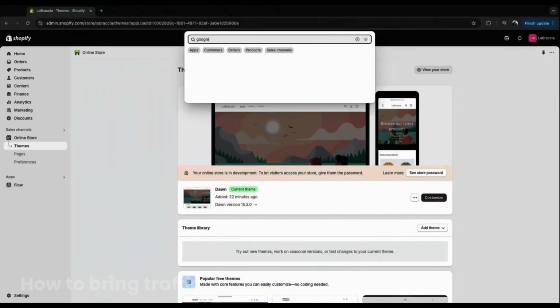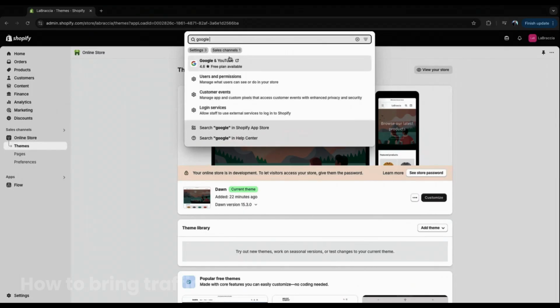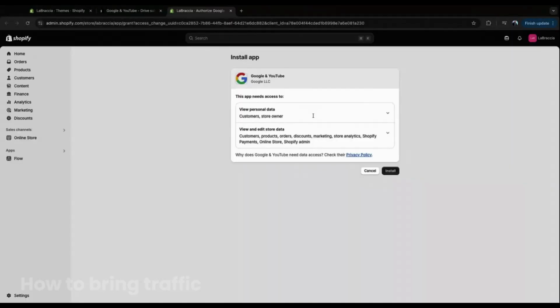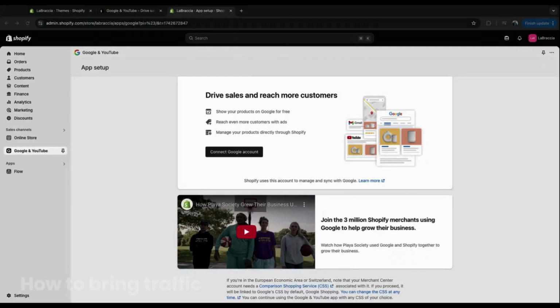In this course, we will not be covering the basics of how to open or manage your Google or Meta accounts. It will just be too much, but we will show you how to connect with them using Shopify and appropriate apps, so you can track and measure what is going on your Shopify website. How to connect to Google using a simpler method, using the app. You just go and search for Google and YouTube. It's a free app, install it.